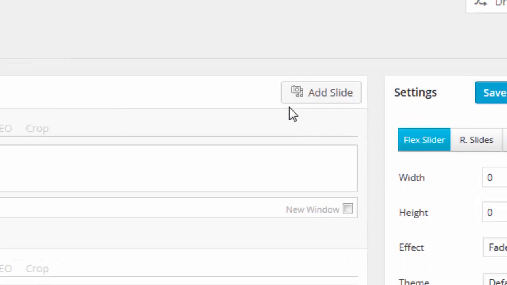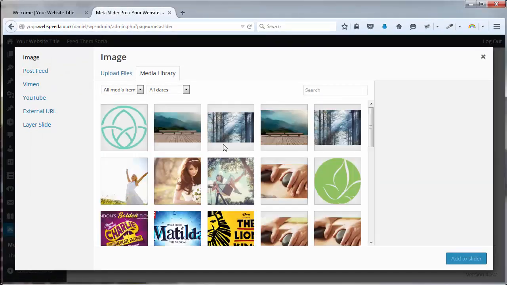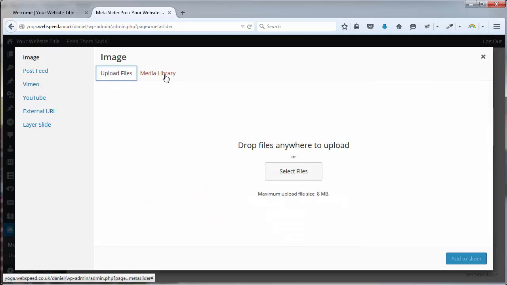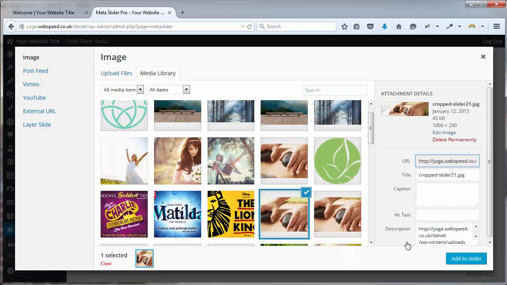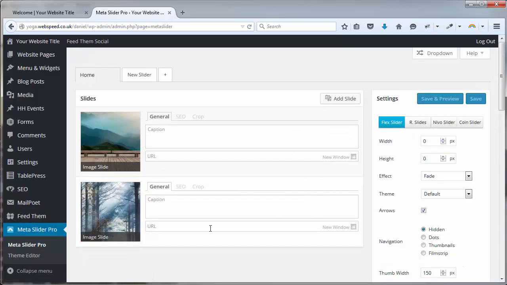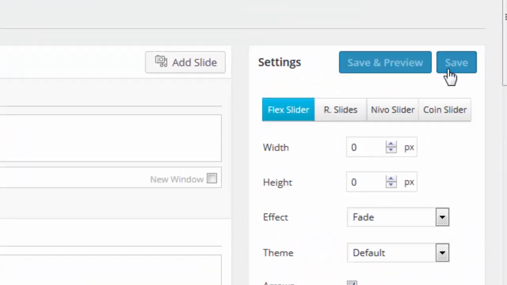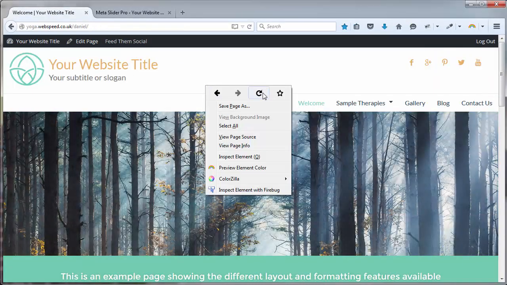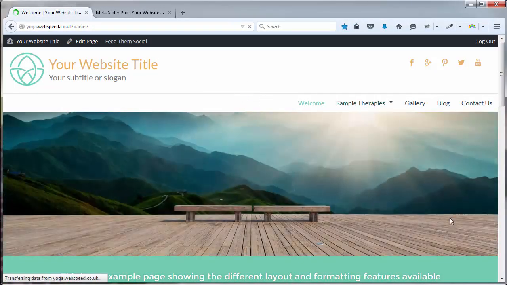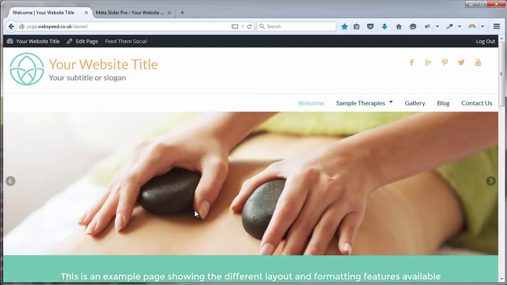To add a new image to your slider, you just need to press this button here, Add Slide. It's going to bring up your media library, but you can also upload a new image if you wanted to. We're just going to use one of these images. Click Add to Slider, and it's going to add it here. And if we press Save, and then we view the front end of the website and refresh the page, you'll now see that if I click through, the new image has been added to the slider.